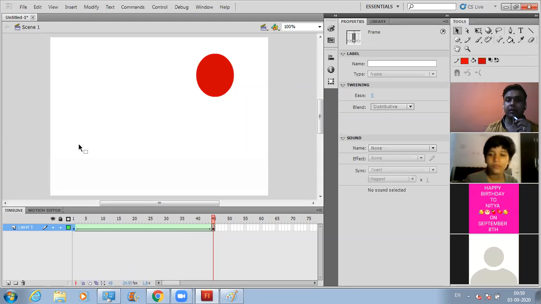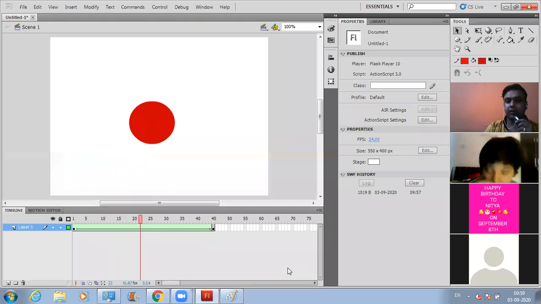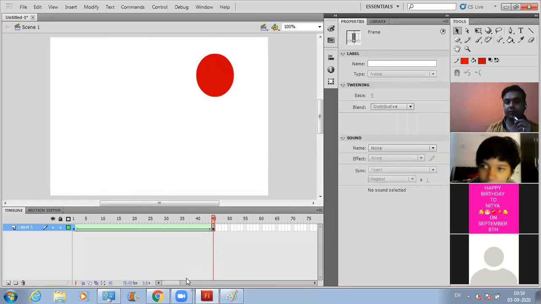What can the timeline do for us? It helps in motion control. If I want to make it move fast, okay, I want to run it faster, so what can I do? I can change the frame rate to 78. By default it is 24. If I change it to 78, now let's see what is going to happen. You will see it moving very fast.